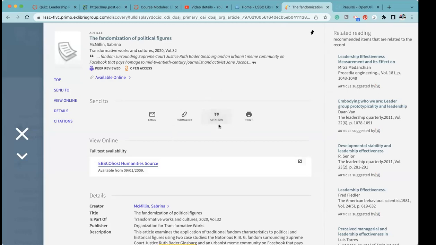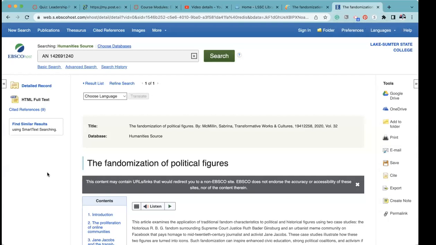Just pretend like this doesn't exist. Now, the other things here are kind of helpful. If you wanted to print it or email it to yourself, sometimes I like to email myself things so that I can locate them more quickly down the road. Permalink is exactly what it sounds like. If you wanted to have a Word document where you kept just the links so that you could go back to them, that's fine as well. But really, you want to go straight to the article.